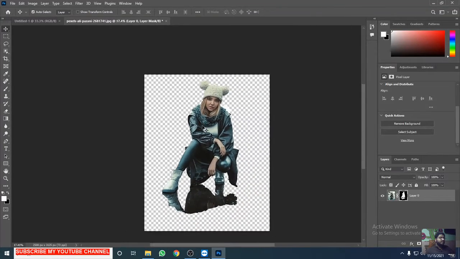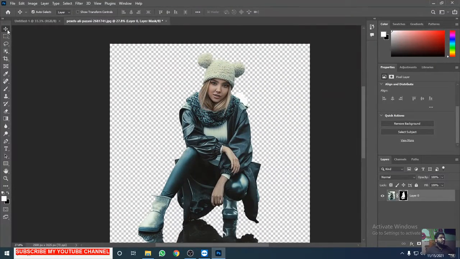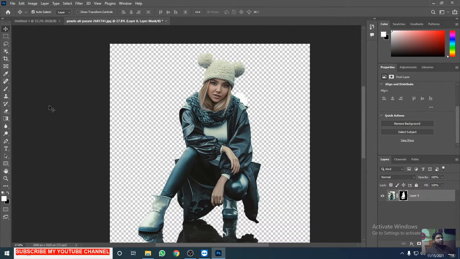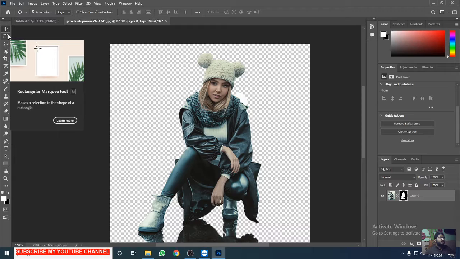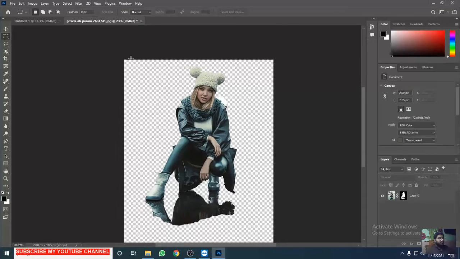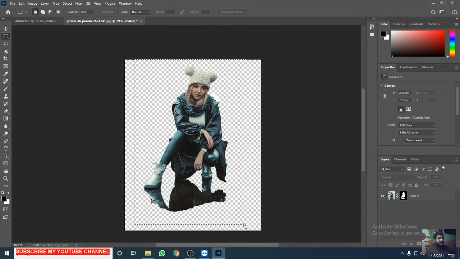Now you can easily add another background behind this. Now this is the basic. Now look here. When you press V, it's called the move tool, the main tool of Photoshop. And the second tool is the rectangular tool. You can mark anything just like that. Scroll down and like this. You can also copy and cut what's inside this.